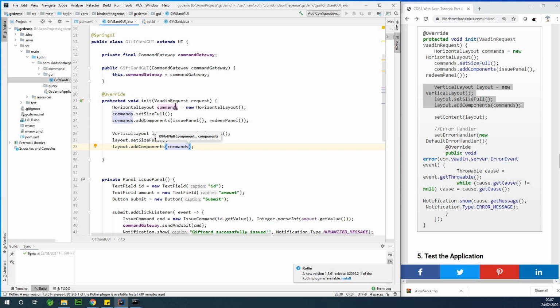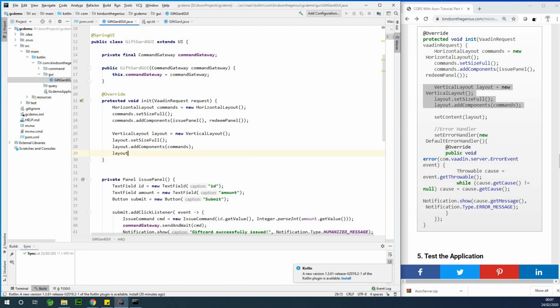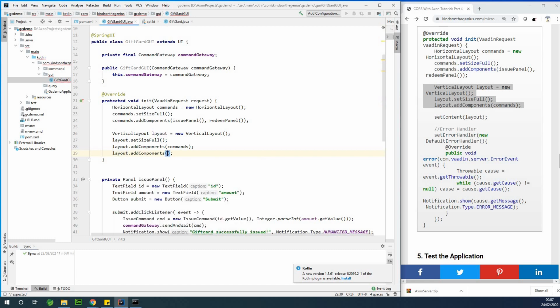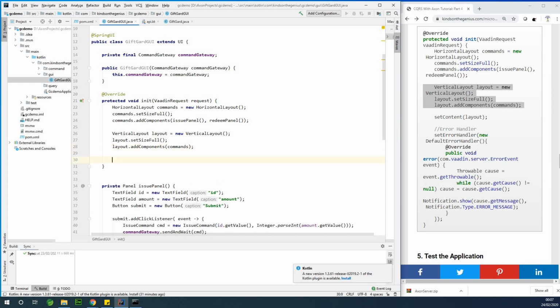Commands, yes, is a horizontal layout. So we have only one item in the vertical layout, which is called commands, and that commands is a horizontal layout. I'm going to say layout dot add components, and I'm going to add commands. Okay, I already did this. Okay, so we have the layout.